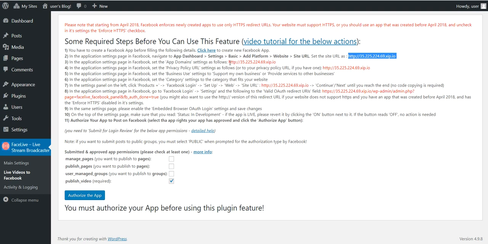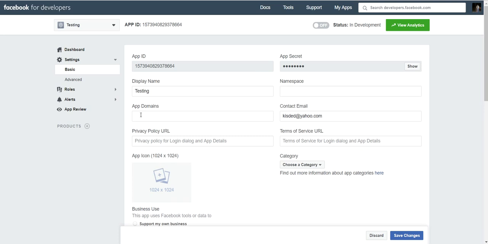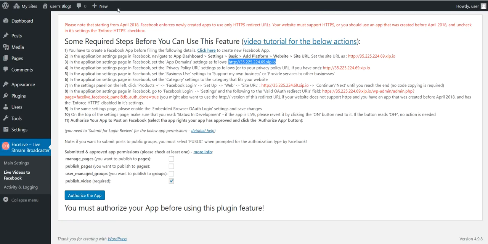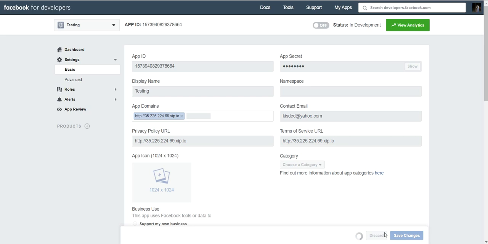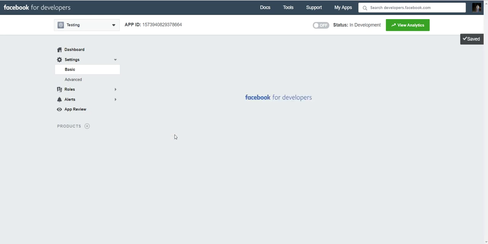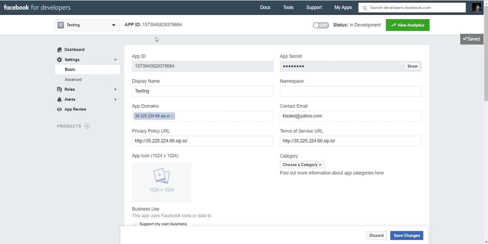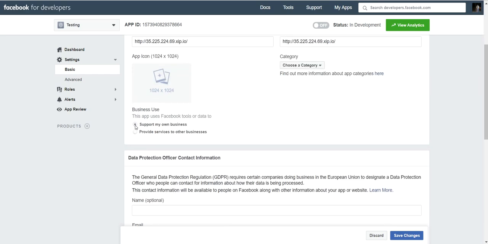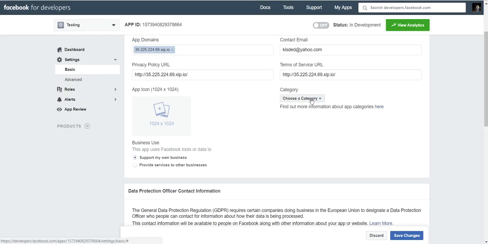Now app domains should be entered like this. Afterwards you should enter the privacy policy and terms of service and save changes. Now we should go to set the business role, support my own business. The category should be selected also.